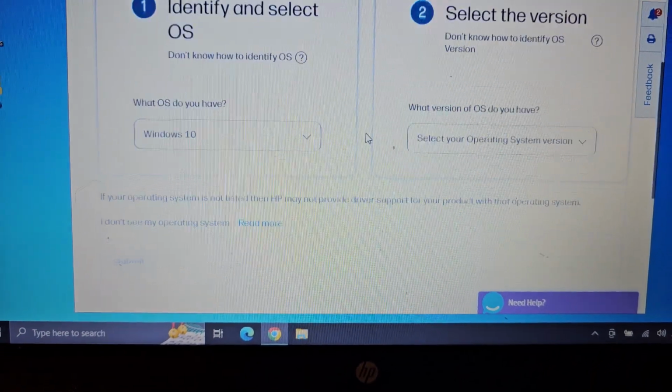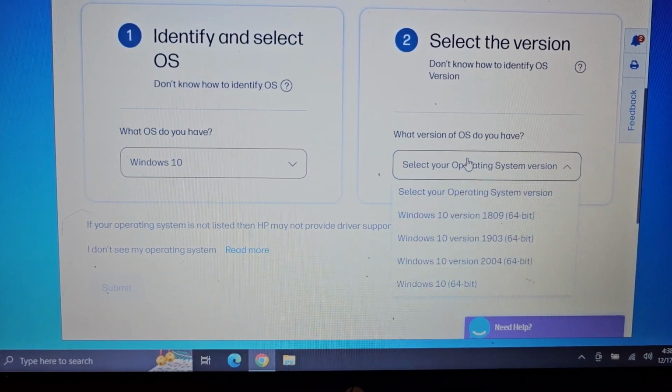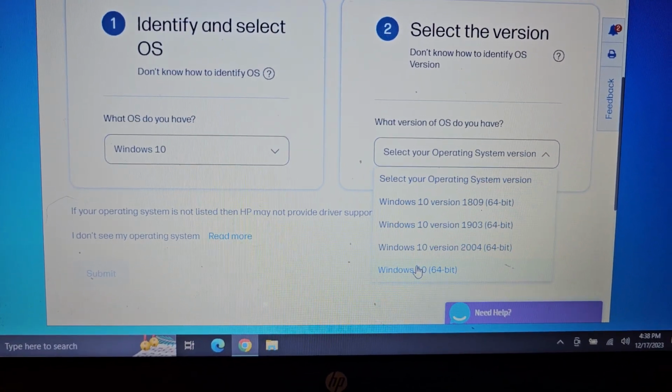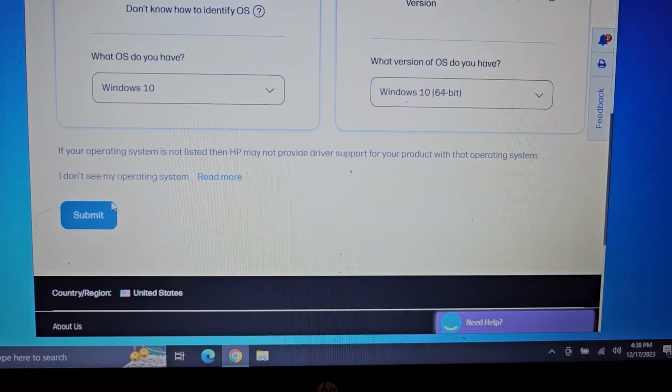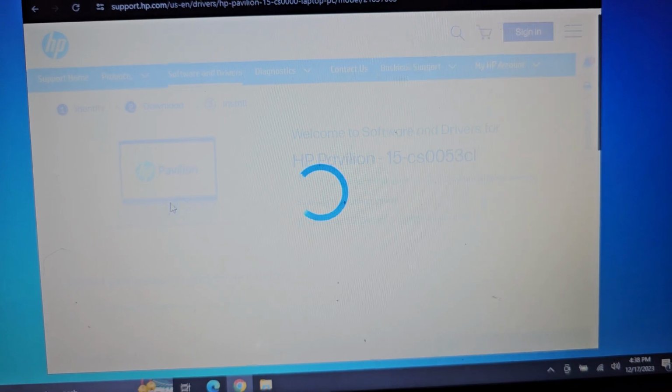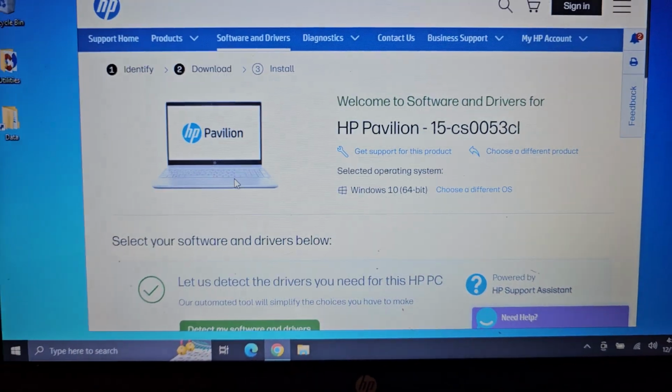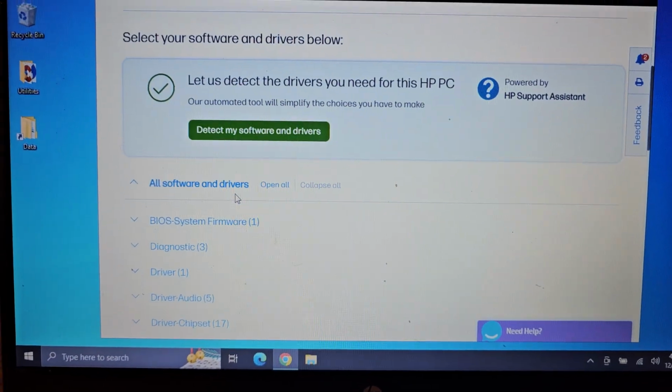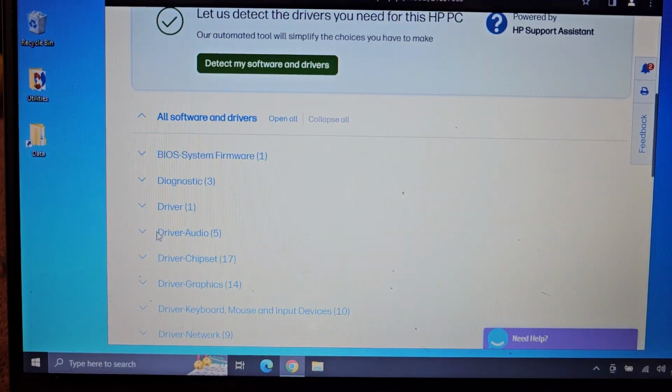Okay, and then it brings you to this window, Windows 10. I'm gonna select just Windows 10 64-bit because that's what we got. I'm gonna submit. All right, I believe it's an audio driver. So we'll install that and hopefully that will work. I don't want it to detect things. I'm gonna do it manually.